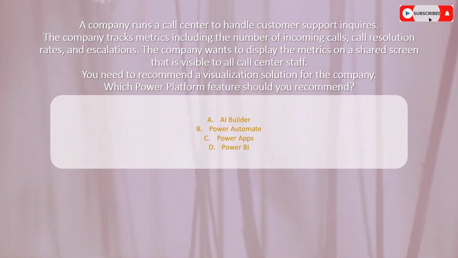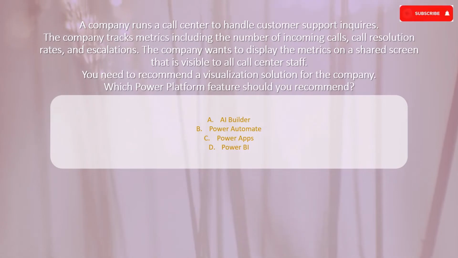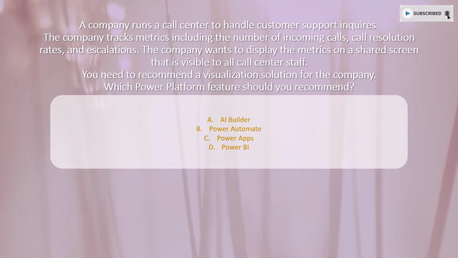A. AI Builder. B. Power Automate. C. Power Apps. D. Power BI. D. Power BI is a good fit for the requirement.